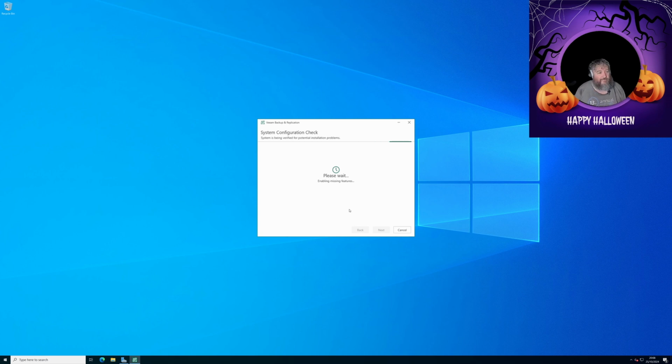So these are prerequisites that need to be added, roles or services to your server. A lot of the time could be .NET, could be HTTP, could be SQL. So we'll disappear and we'll come on back shortly.